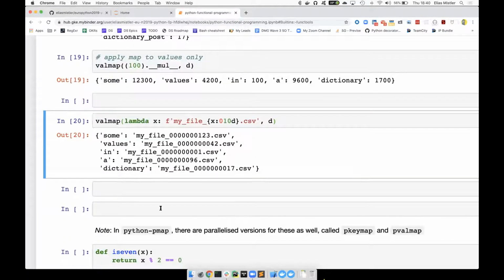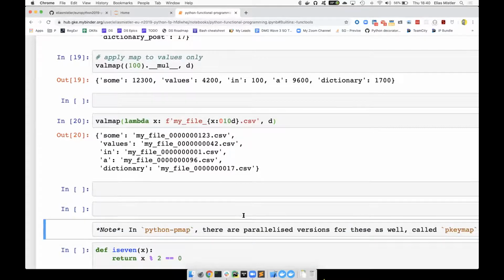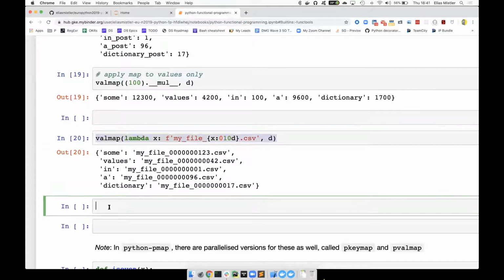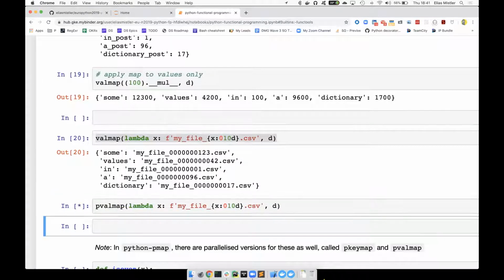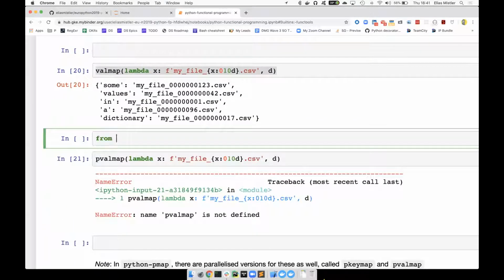Also very cool there. Actually, make sure that when you install pmap, install Python pmap. There is another pmap as well, but the Python pmap follows the same idea, and you get pkeymap and pvalmap. So we're really nesting those together now. And all I need to do here is run pvalmap, and this whole thing that I'm doing here is suddenly processed through multiple threads, and it's going to run much faster as well. I just have to import it from pmap.